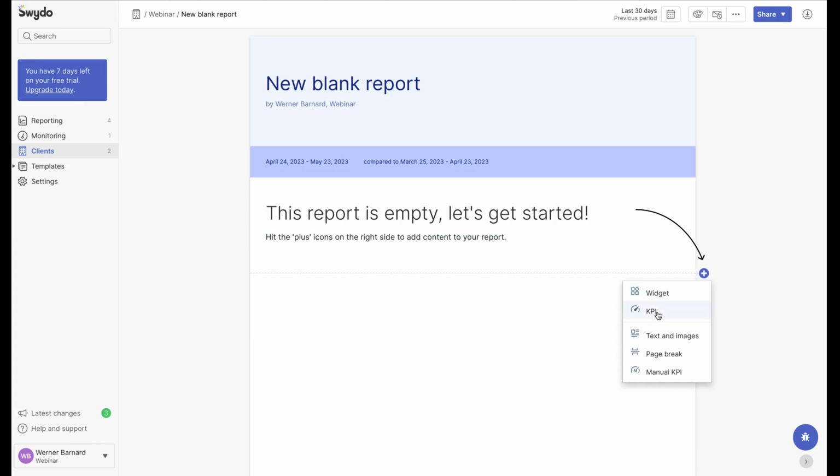KPI is basically a single metric, single value, single data point. It would be like your engagement rate, your new users. That is what the KPI would be. Whereas your widget is everything containing multiple data points. That would include your charts, your tables, your graphs, all of that. Basically anything that has a dimension by which the data is broken down by.